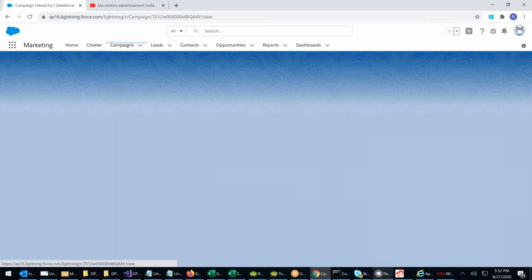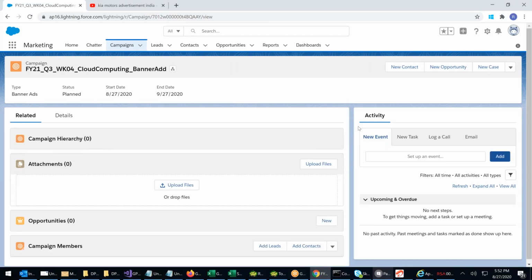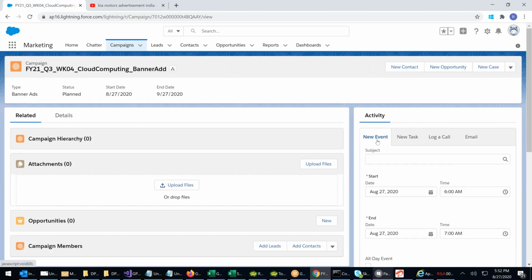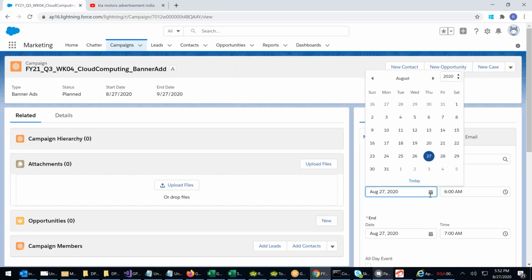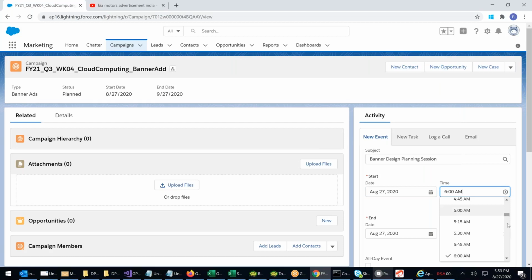Designing a banner, I have to do a meeting, right? What is that meeting? I clicked on new task. It is the banner design planning session. I'm organizing a banner design planning session. I have to talk to my creative department, creating team. Team has to come. When? Today only, right? Between what time? Today 7 p.m. to 8 p.m.